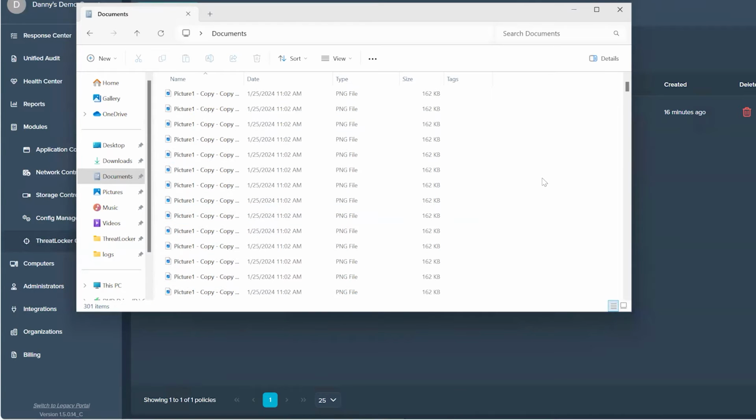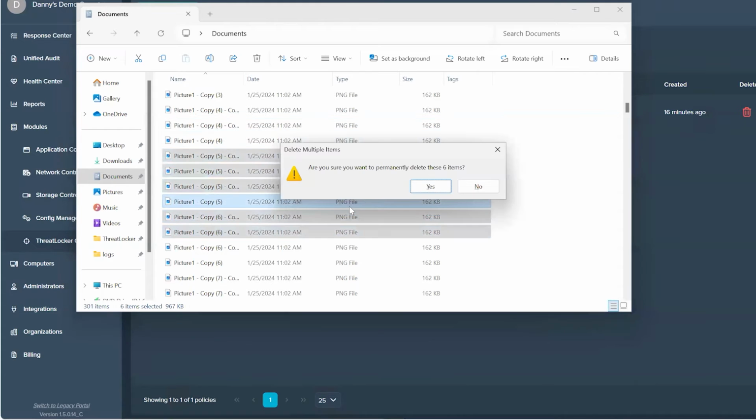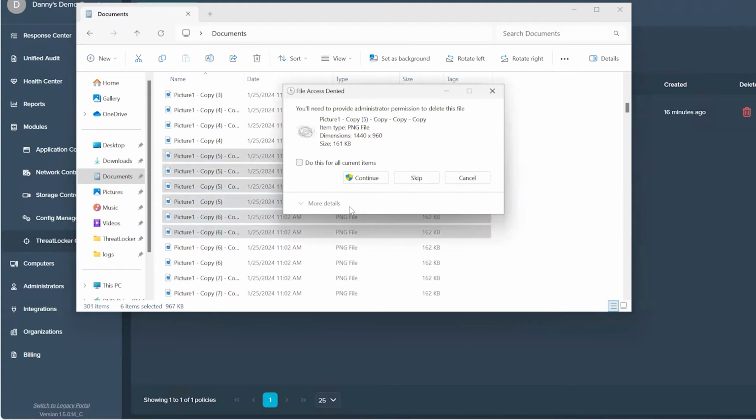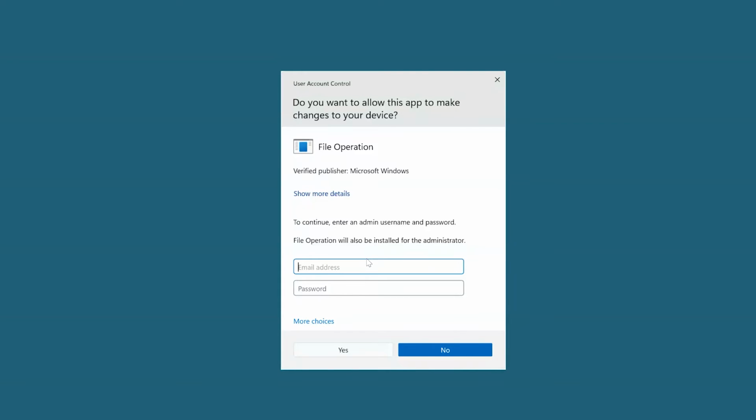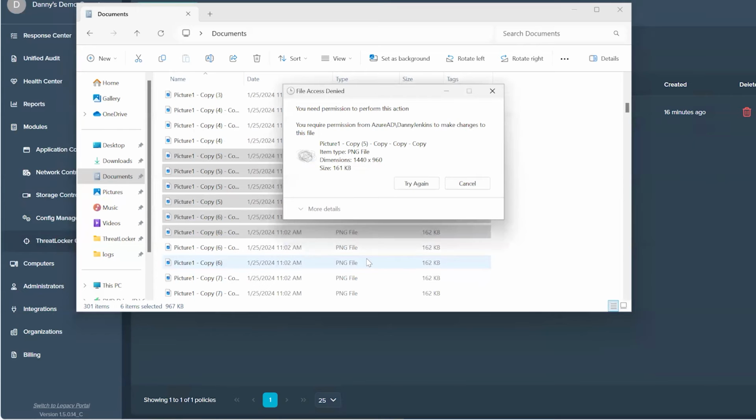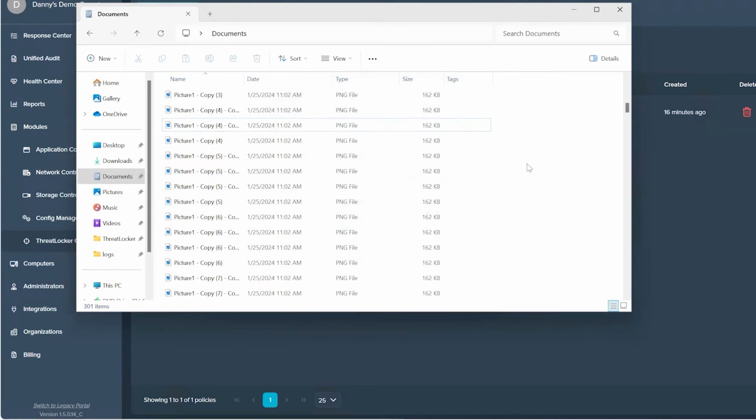Now, at some point, I think that's about right, I can no longer delete these pictures. Now, it's going to ask me to continue. This is just Windows. I can put in an admin. It's not going to let me continue. This file is now blocked. So even if I log in as an admin, I can't delete these pictures because this policy has been enabled. I can't write files. I can't do anything on my system that requires writing.